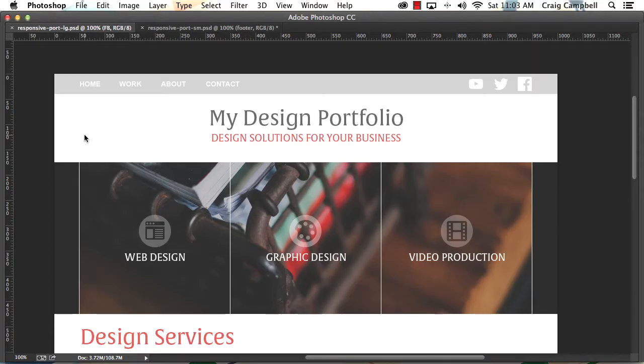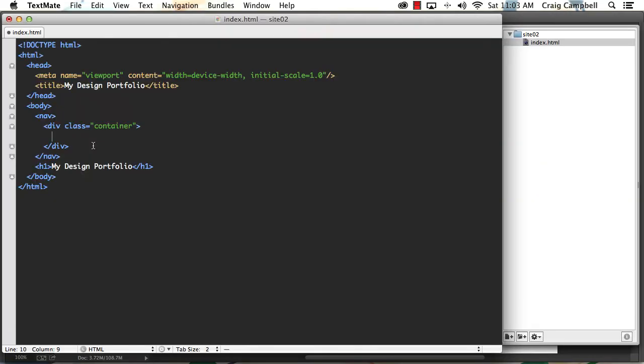If we look at our Photoshop file, we see 4 menu items, and I'm going to put these in an unordered list. So we have home, work, about, and contact. So let's jump back into our code and let's create an unordered list that contains all of those items. So we're going to create an unordered list, and just for the sake of being able to style it appropriately, I'm going to give it a class name.